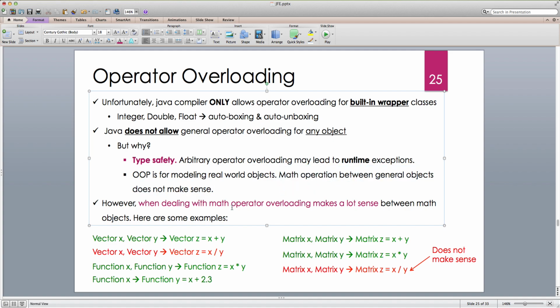When we're dealing with math, in most cases operator overloading makes sense, at least as a capability. The good thing about Python is that it has built-in support for operator overloading. You can overload anything in Python. But Java, because of its type safety philosophy, doesn't allow it for any arbitrary object.